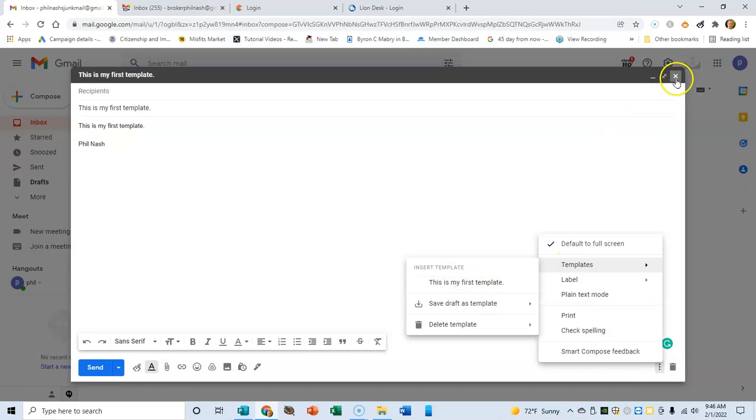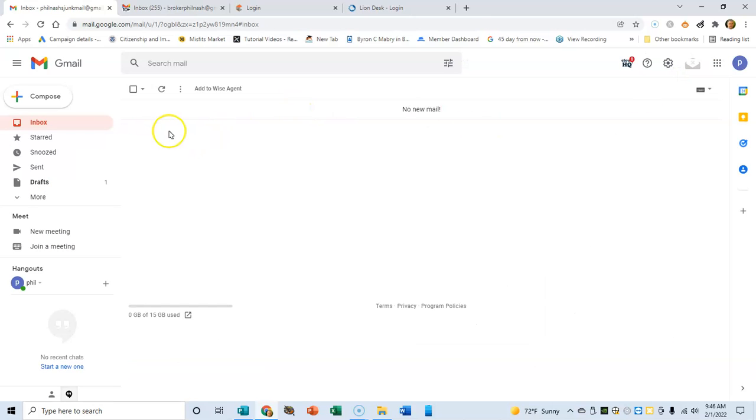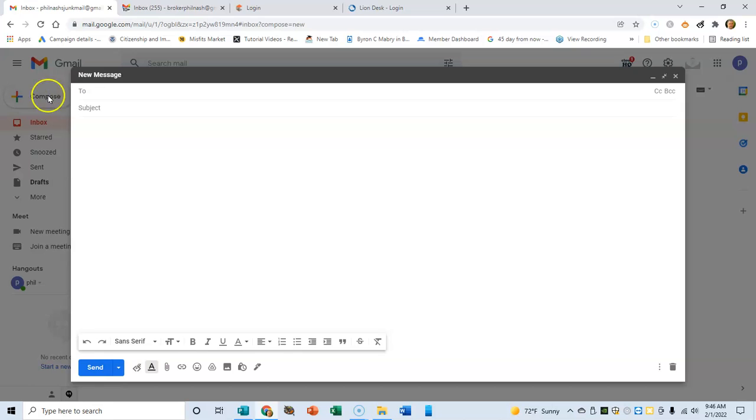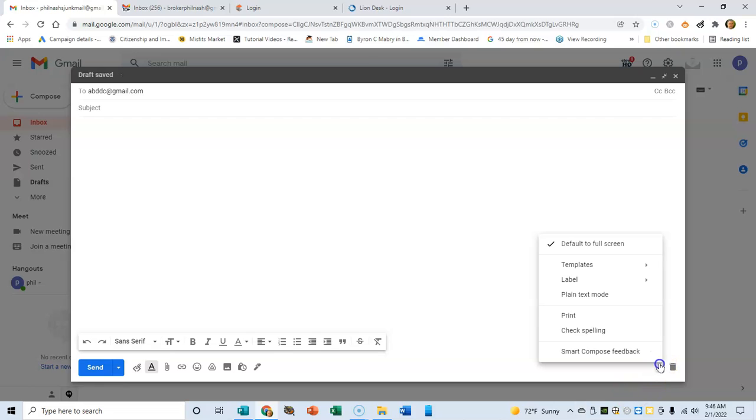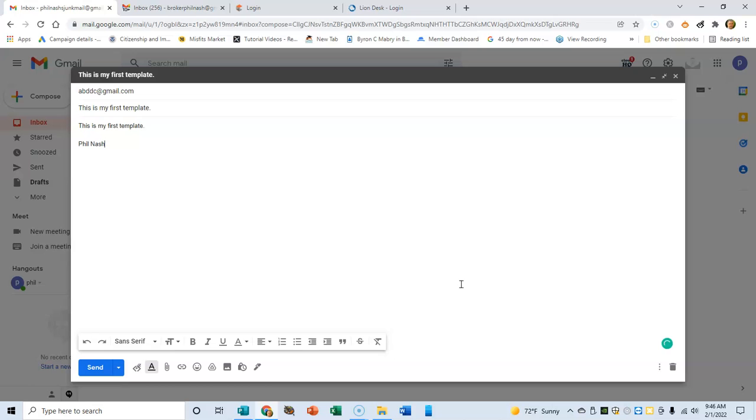And then that's it. So now whenever we look in our templates, we're going to see we have at least that one template. So whenever I want to quickly go in and just type a message, and I can put in the email address, you know, abcd@gmail.com, whatever it is, then I can go down to here, I can go to templates, and I can say this is my first template. I can change anything in it, but there it is, it's all basically done. And then I would send it out.